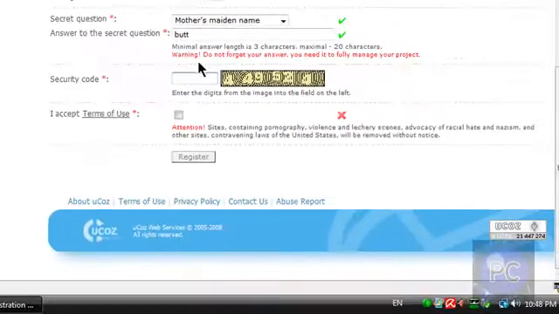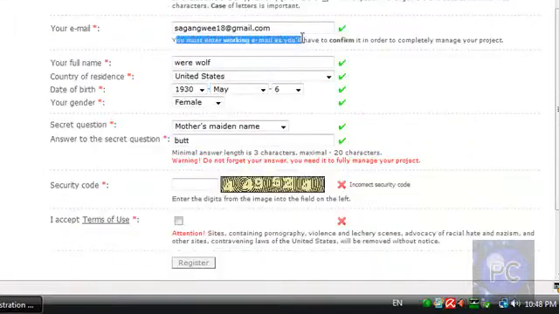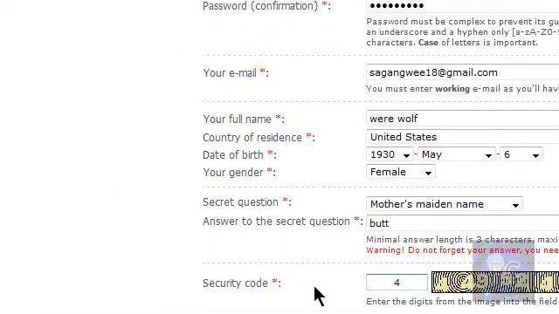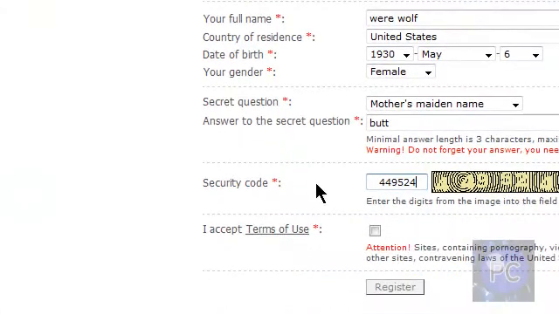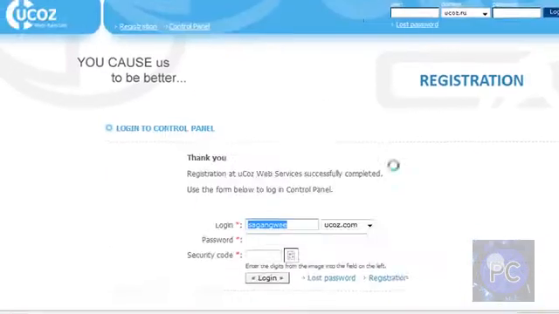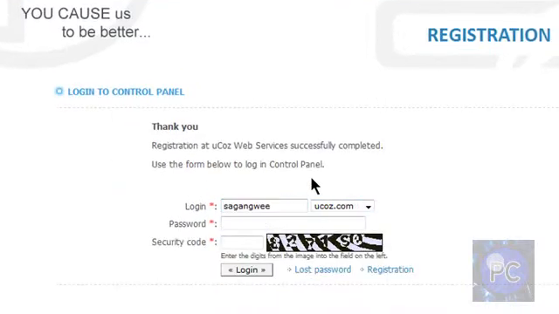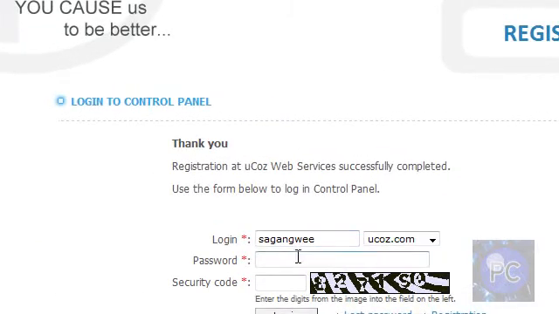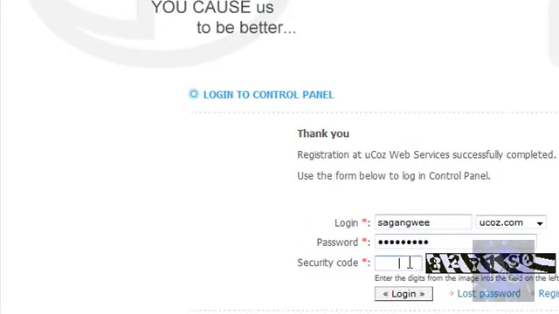Actually, when you're registering, use true information, especially your email, because you have to confirm it. I just want to get this over with. I have RoboForm, but yeah, I hate security codes. 449-524. Sorry, I'm blowing into the mic. Yes, register. First time that worked on the first try. And then your login name to ucoz.com, your administrator name, and then your password, and another security code.